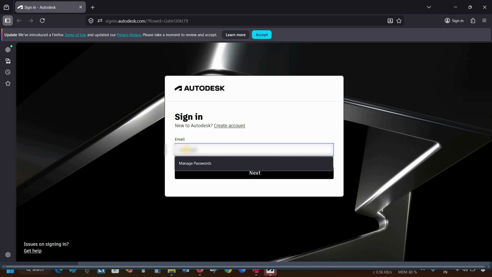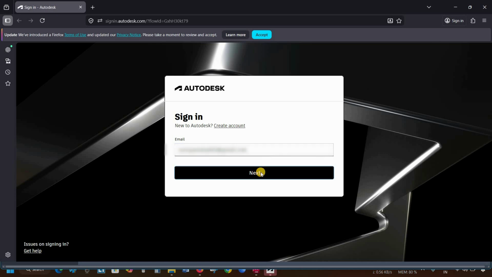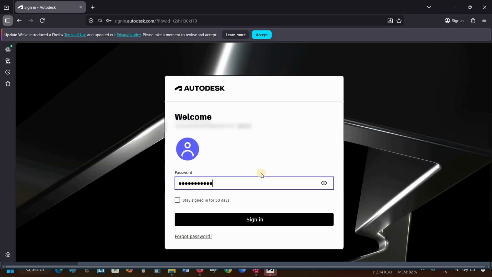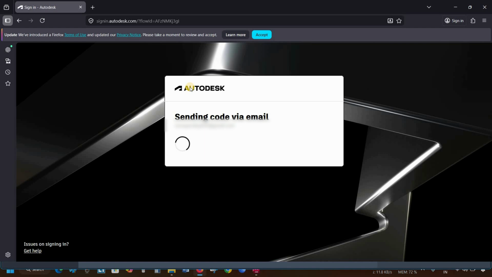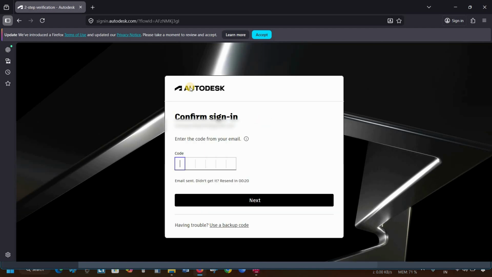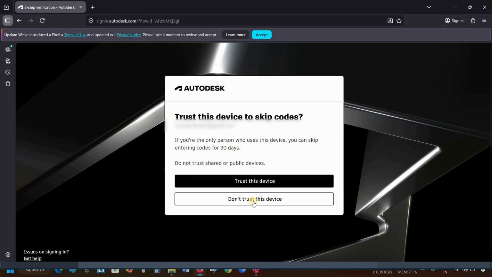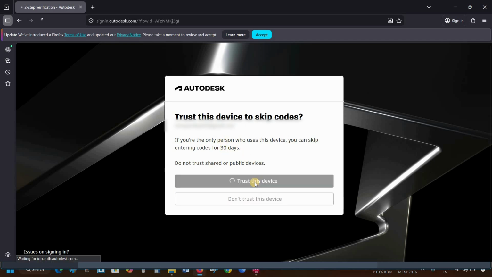Enter your verified educational credentials. Click Next. Enter your password. Click Sign In. After clicking, it will ask for OTP sent on email. Enter the OTP. Click Next. After clicking, Trust This Device window will appear. Click on Trust This Device.